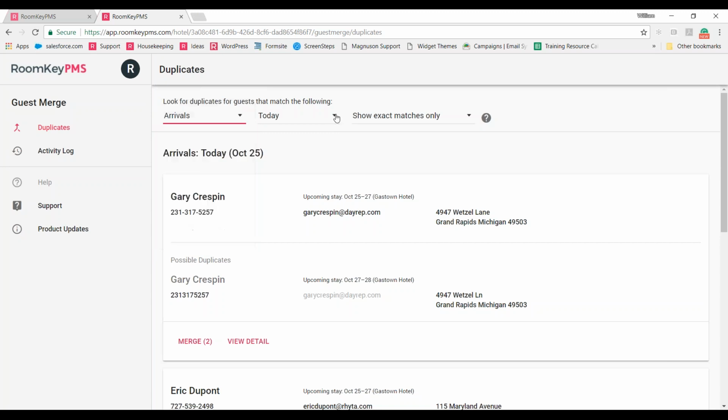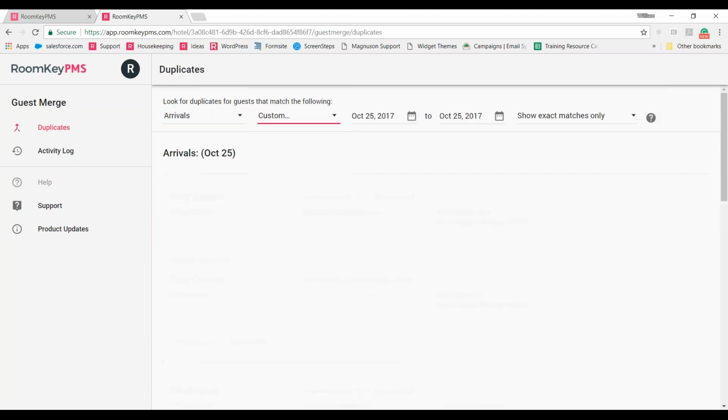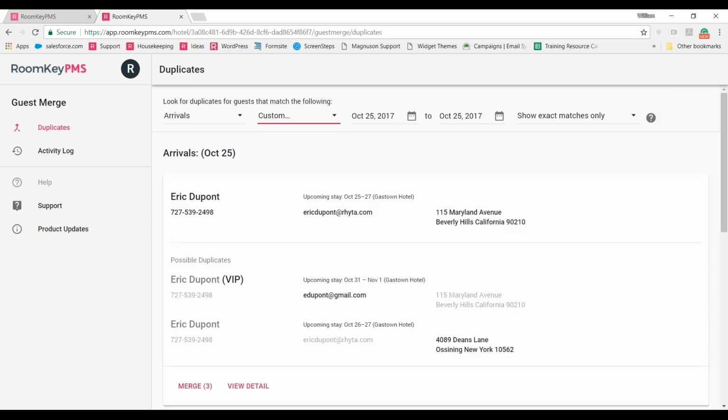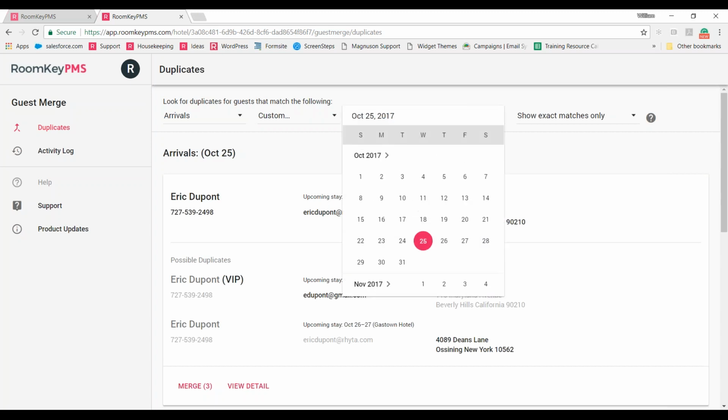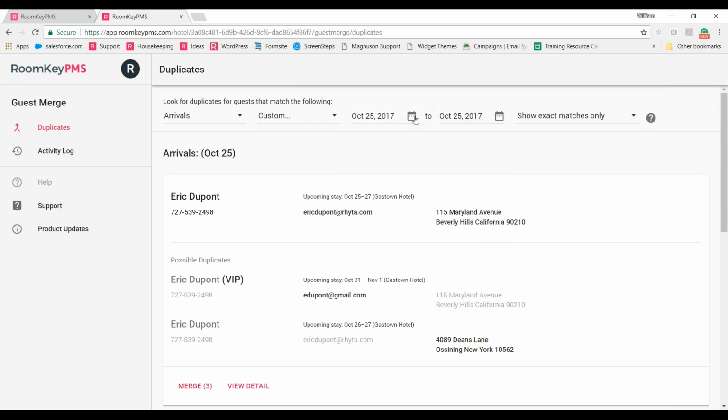In addition, the next drop-down that we have is you can search for arrivals for today. You can look at the next 7 days, next 30 days, or you can also do a custom date range as well, which will allow you to enter in a particular date range by selecting the calendar view and selecting the particular date for your date to and from. We're going to leave this set for arrivals for today.